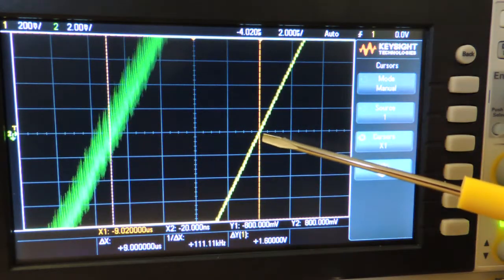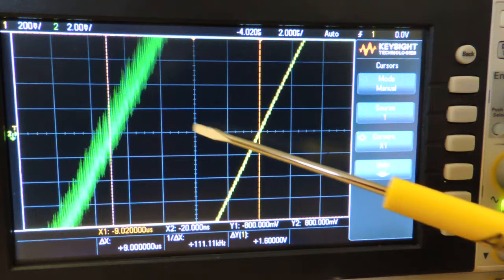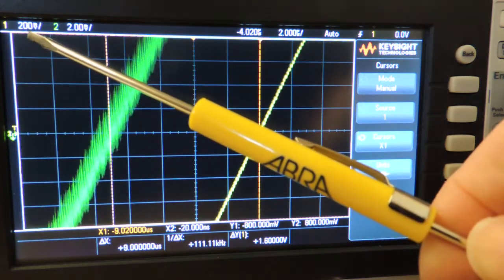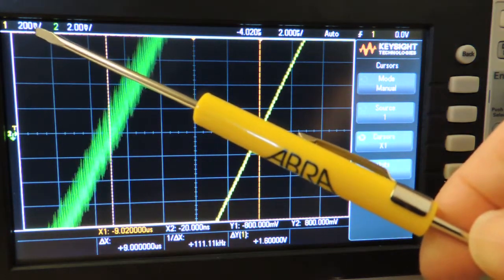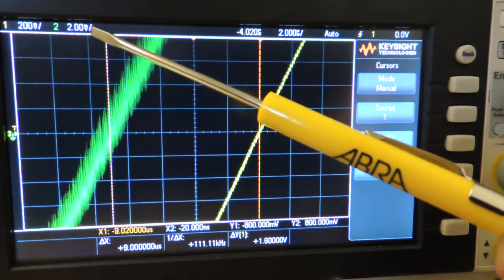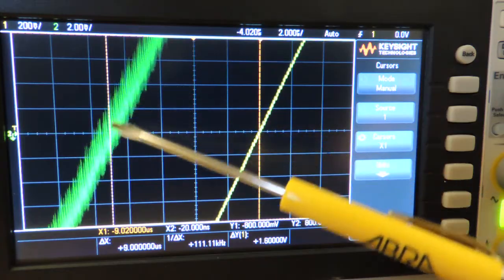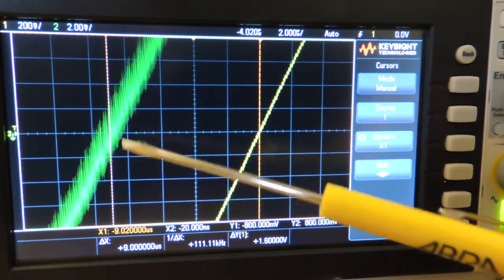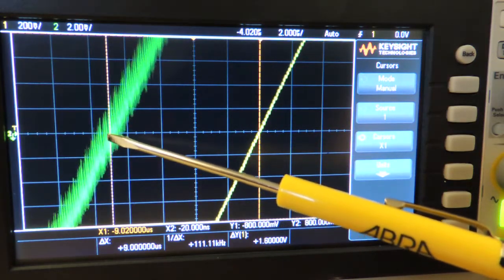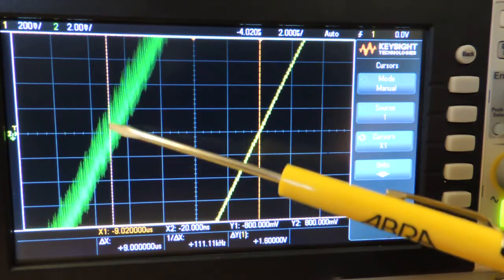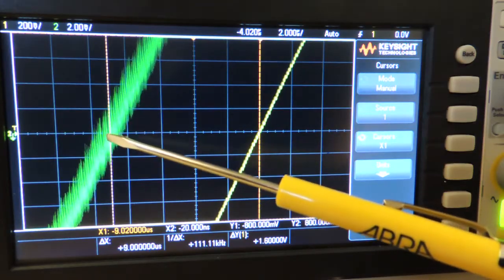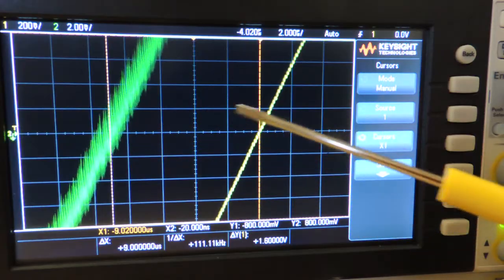To do my phase delay, I've increased the amplitude per division for channel 1 to 200 millivolts, and to 2 millivolts per division for channel 2. Now it's looking a little blurry, but I'm going to take my cursors at the center of the fuzz. So if I've got a fuzzy trace, I'll take it at the center point.